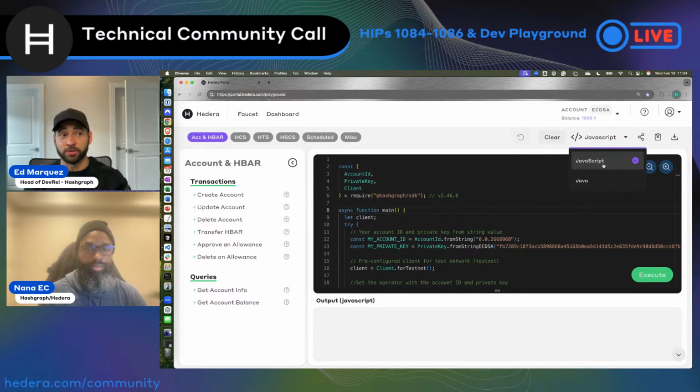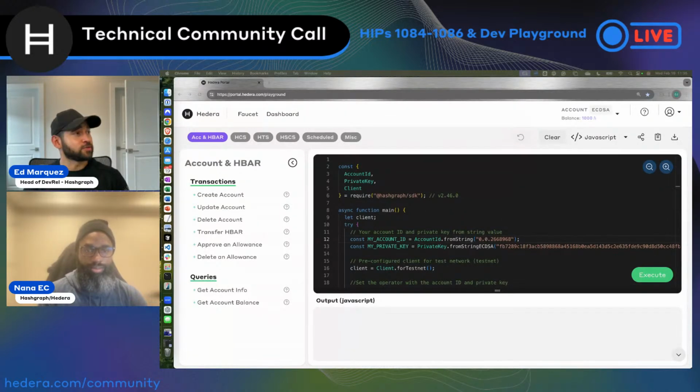So if you already have an example in JavaScript, you can very easily transition that example to a different language like Java. So if we think about the examples that we're going to do, actually, before jumping into the examples, I also want to show you this faucet and dashboard, right? These are tools that are available to you through that portal.